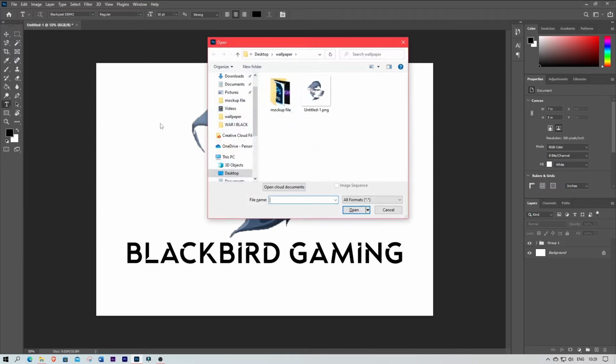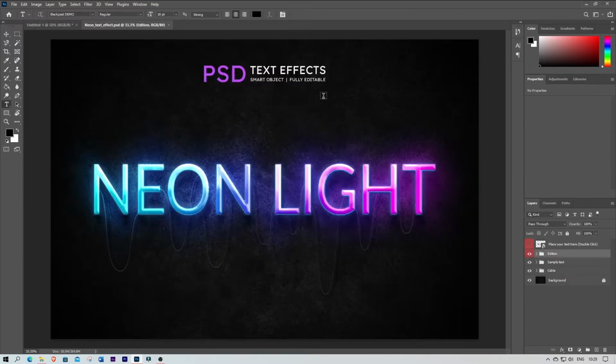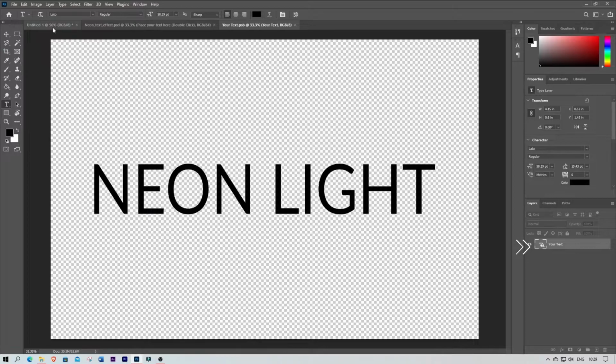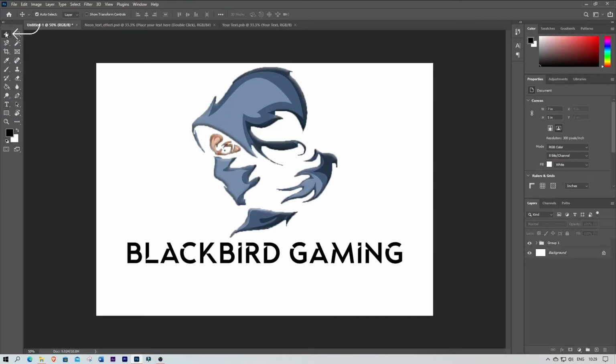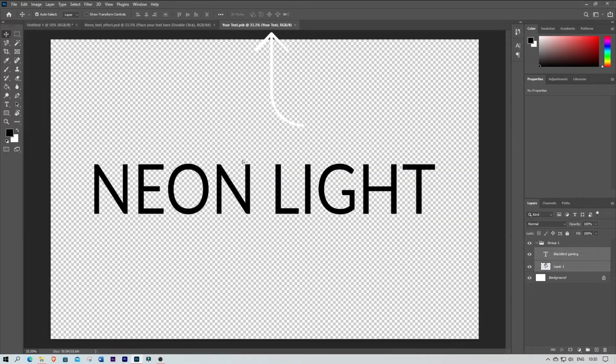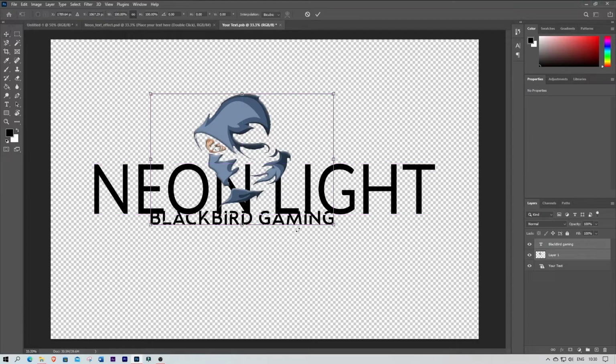Now open the mockup file downloaded. Double click here. Click No. Select the Select tool, select all the area and move to this Text tab. Now adjust the image.